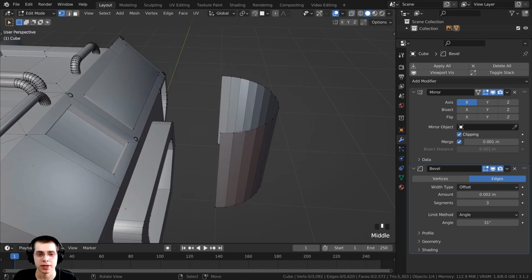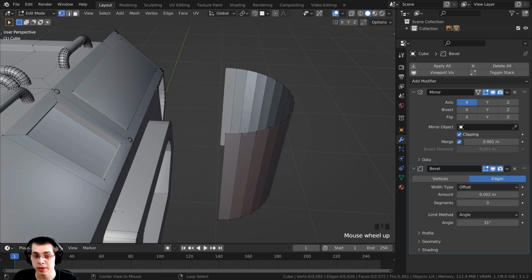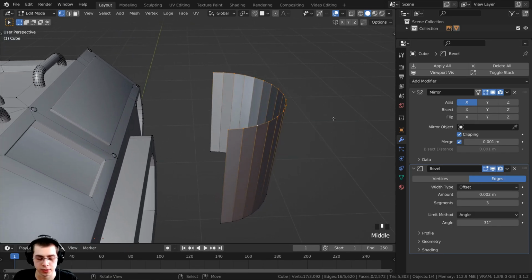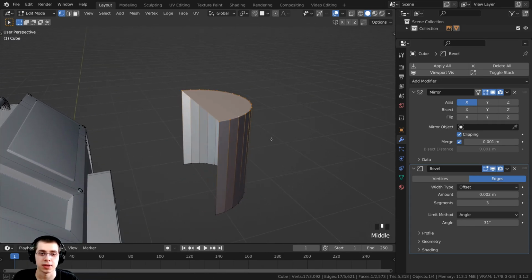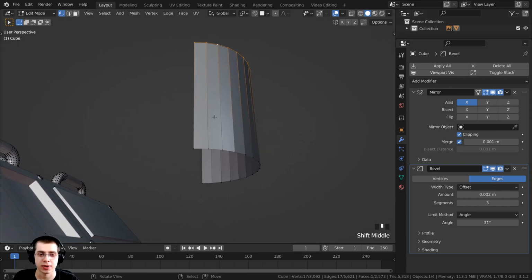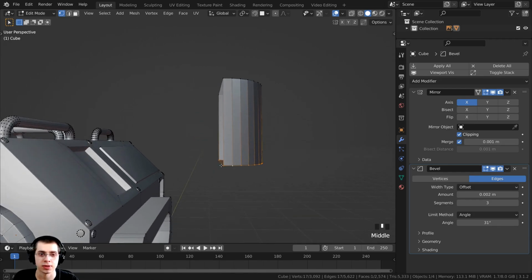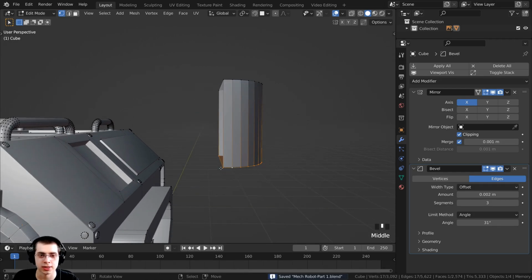Now I want to fill a face right in here, so I can hold down the Alt key and then just select right here, and that's going to select the ring of vertices, the loop of vertices, and then I can press F to fill a face there. And let's do that down here. So hold down the Alt key, select that loop of vertices, and then press the F key, that's going to fill a face. Let's press Ctrl S to save.